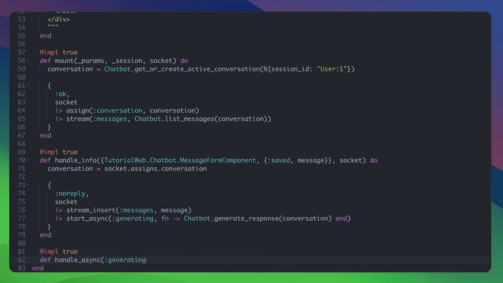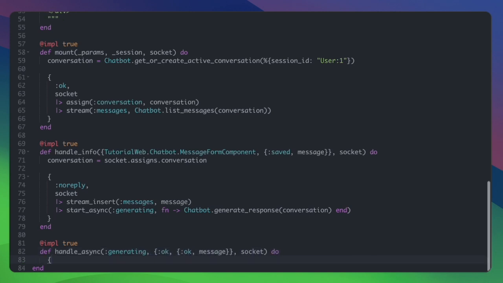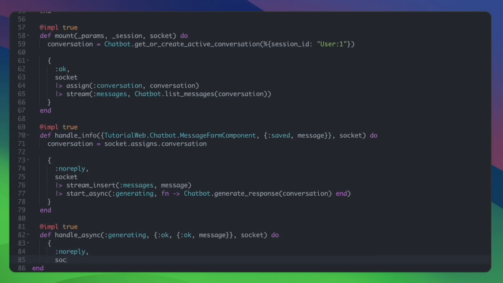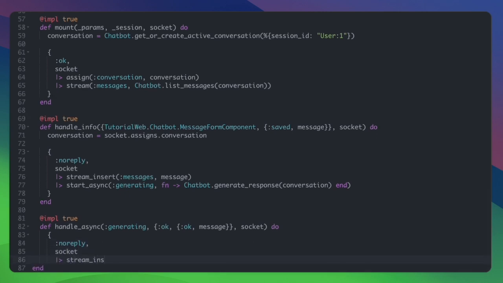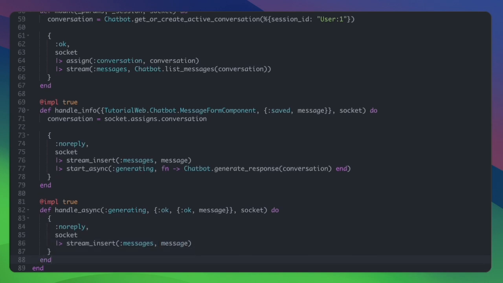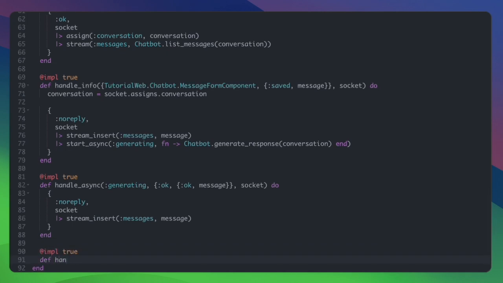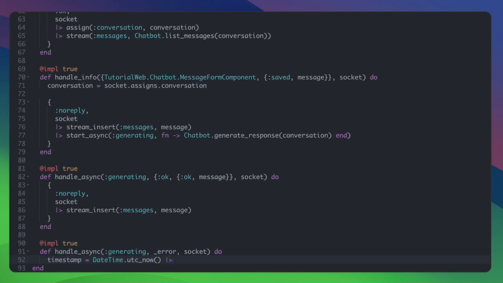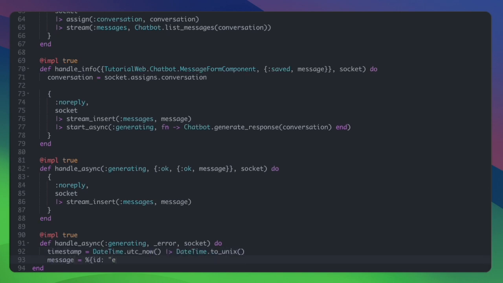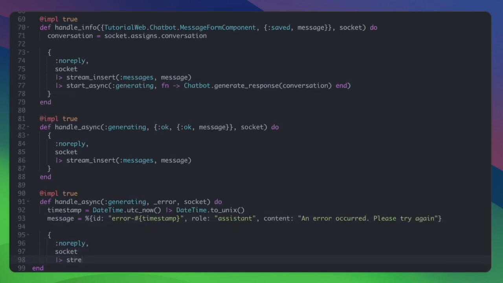To be able to catch the outcome and display the response, there is a handle_async function. I need to make sure I name it the same as above, and as soon as an AI-generated response is created, it will end up here, and I can append it to the messages in the DOM. I also have the ability to catch an error, for example, if the connection to OpenAI fails. Then, I can make a fake message and append it to the DOM. I need to generate a unique ID based on the current timestamp in case there are more than one error in the conversation.